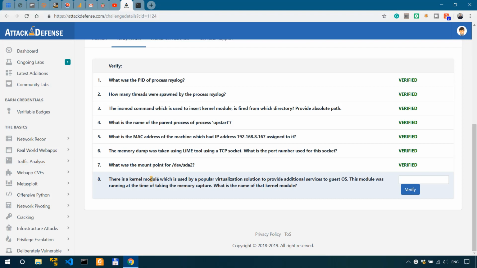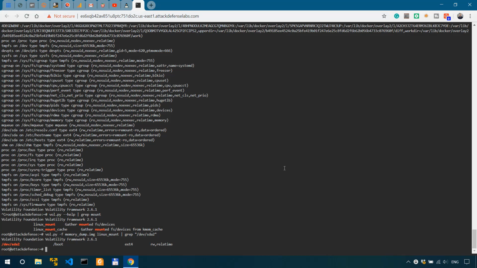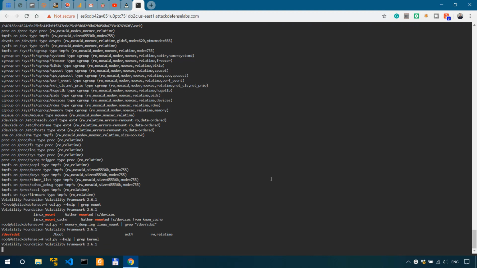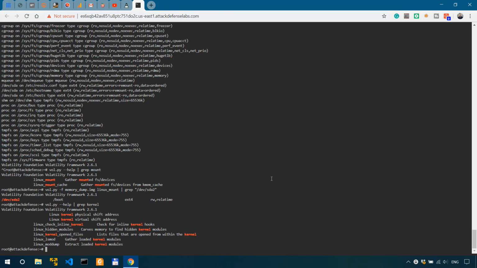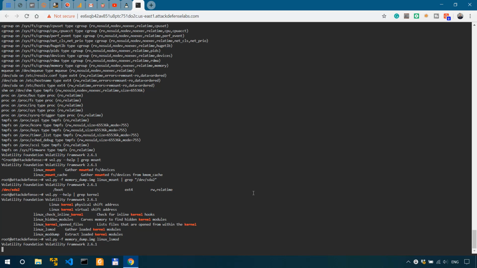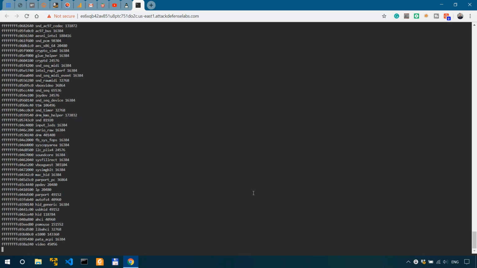And the last question: there is a kernel module which is used by a popular virtualization solution to provide additional services to the guest OS. This module was running at the time of taking the memory capture. What is the name of the kernel module? So we have the magic words kernel module. Let's just grep for kernel. So kernel module, this is what we're looking for at the moment the memory dump was taken. Our perfect candidate for this one is linux_lsmod, which gathers the loaded kernel modules. So we'll do linux_lsmod, and we're looking for some module that is a popular virtualization solution.